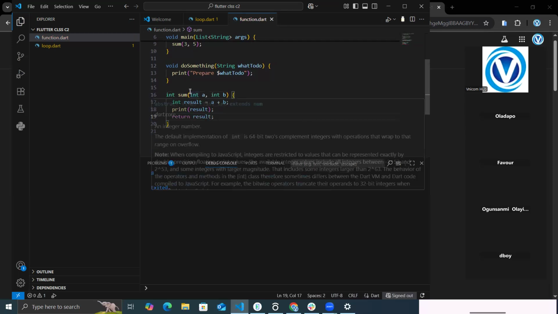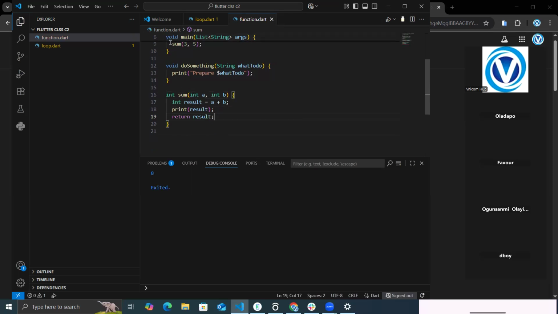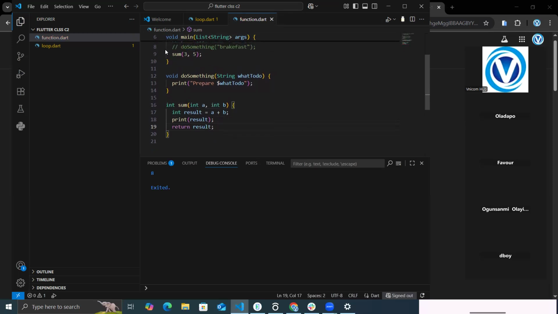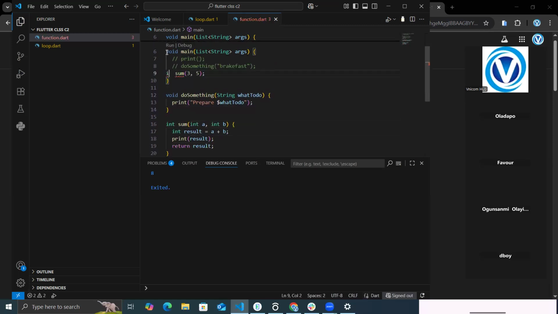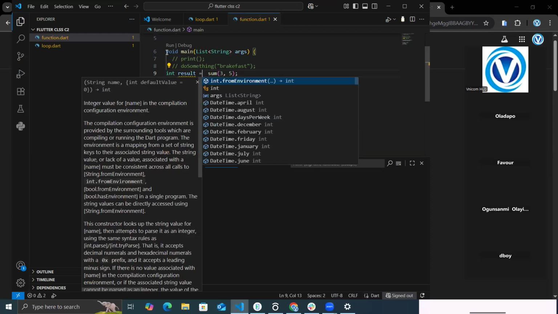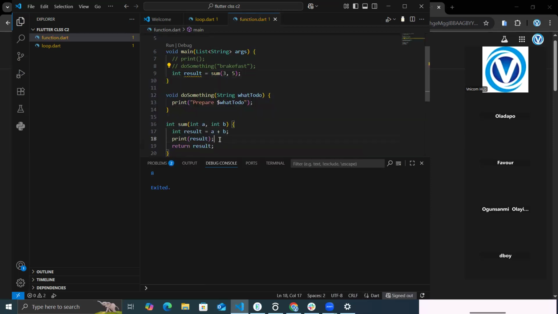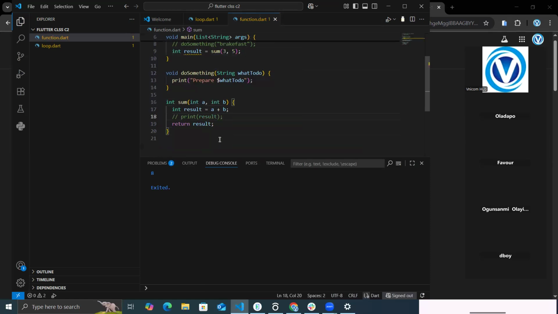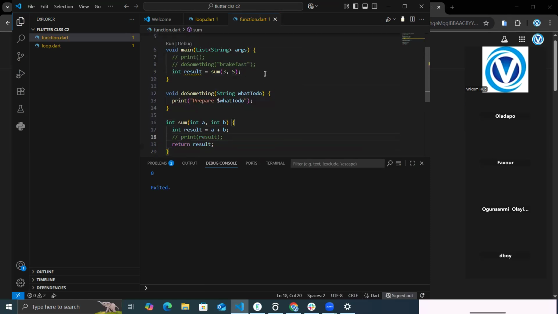So now, how do we use the return value? You can declare a variable here. Let's call it result is equal to, then let's comment print out from here. Then we can say result plus 5. Let's print that out.